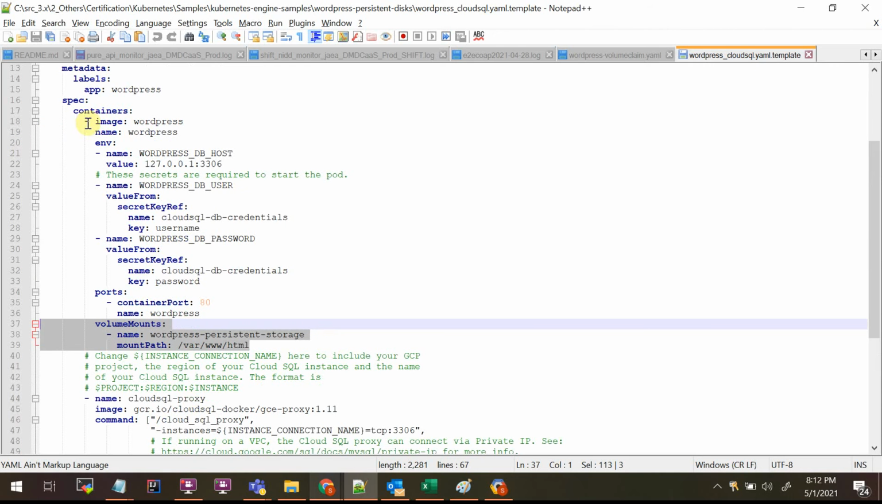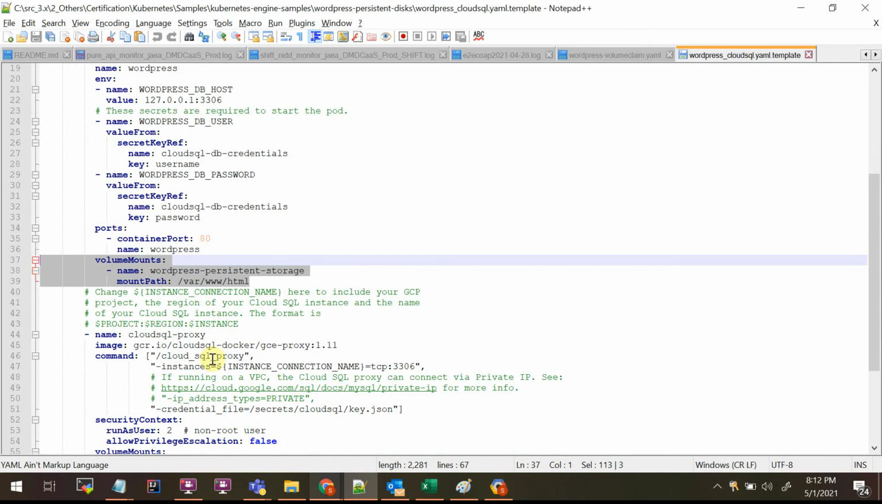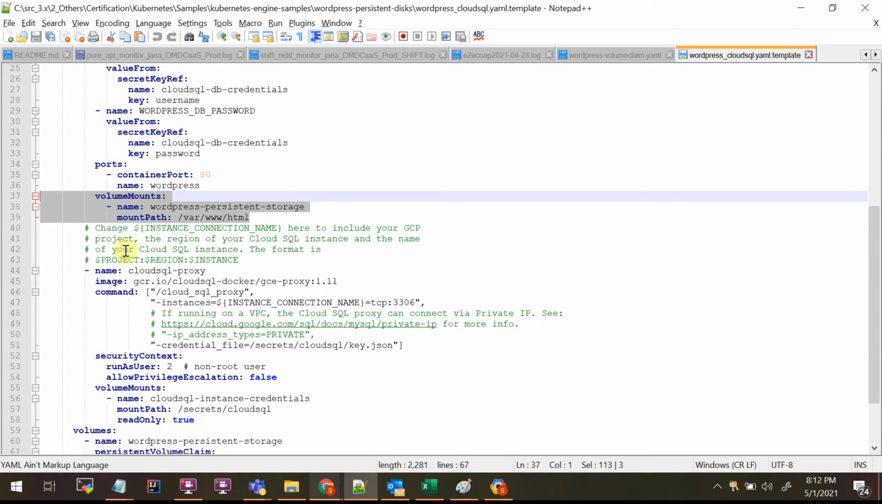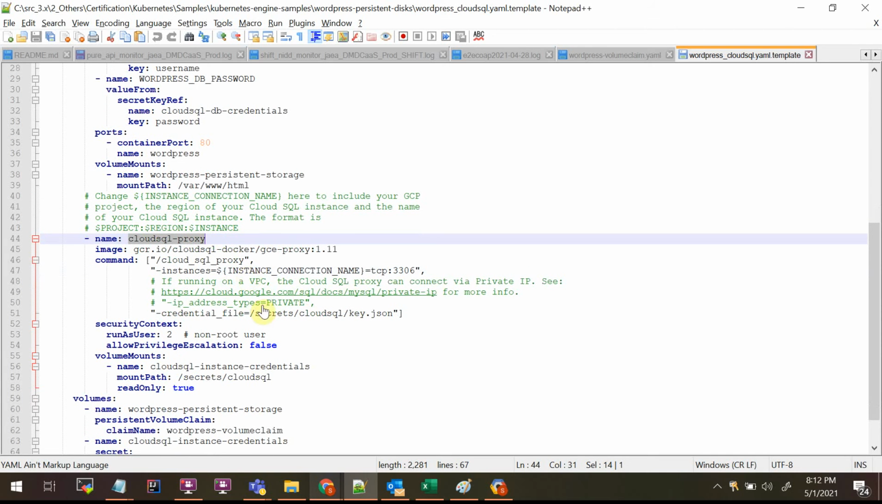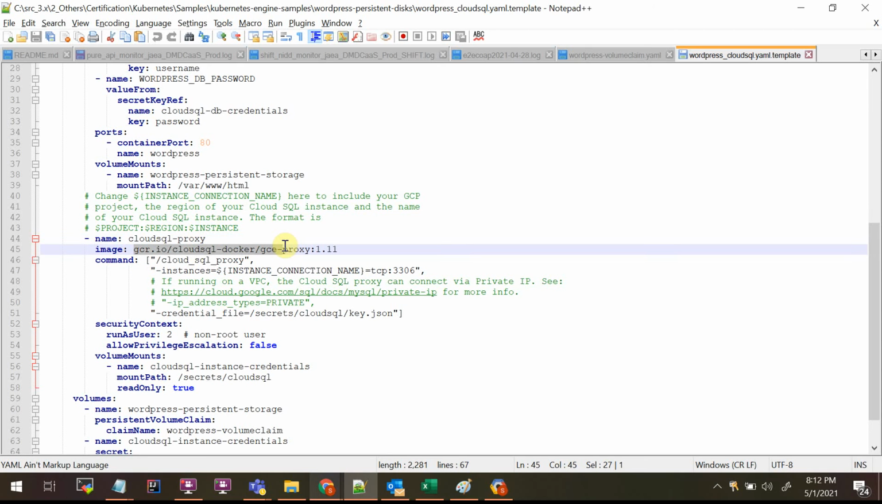And then next, that's about the WordPress site. This is an array, so we can have multiple images here. The next image is the Cloud SQL proxy. Cloud SQL proxy is primarily for you to connect to the DB. So you need to have a Cloud SQL proxy. Again, this is standard and available as a Cloud SQL Docker image from GCR, which is Google Container Registry.